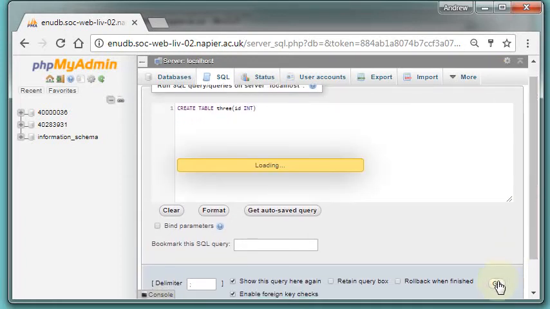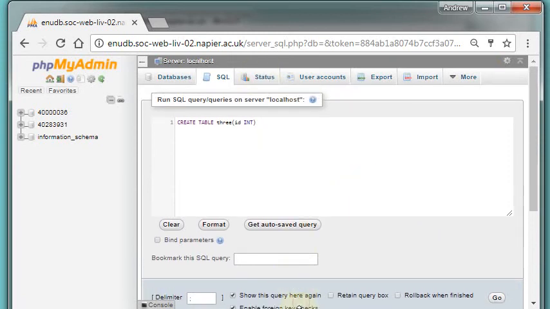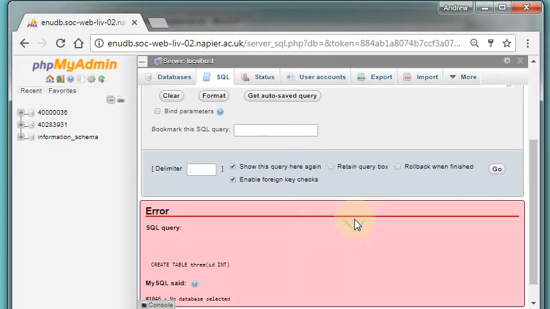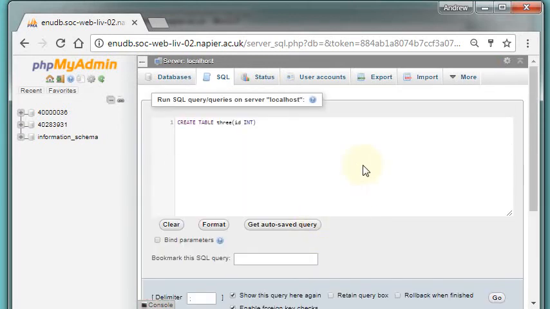Go. Okay. I don't know if that worked. Okay, it says I've got an error. No database selected. Okay, I've got to use a database. I've got 3 databases here. This is the one that I want. That's my database.